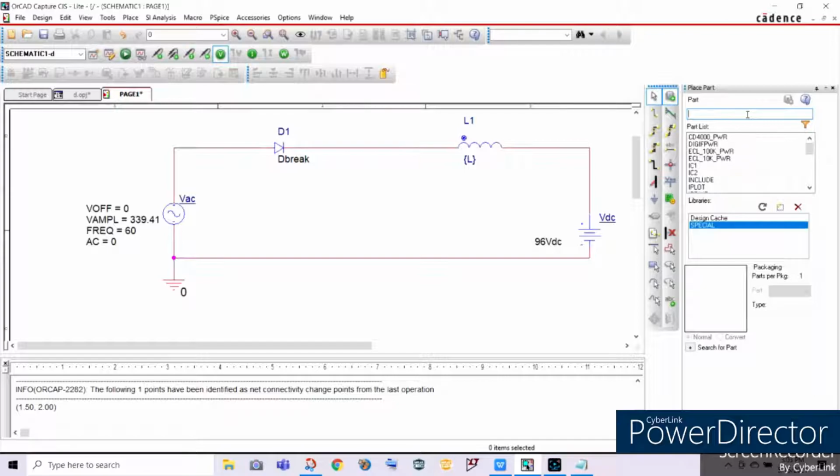And after that, we should search here for PARAM, which indicates parameter, which will allow us to set the parameters for our variable L. So let's put it here. Our parameter will be put here. After that, press escape.